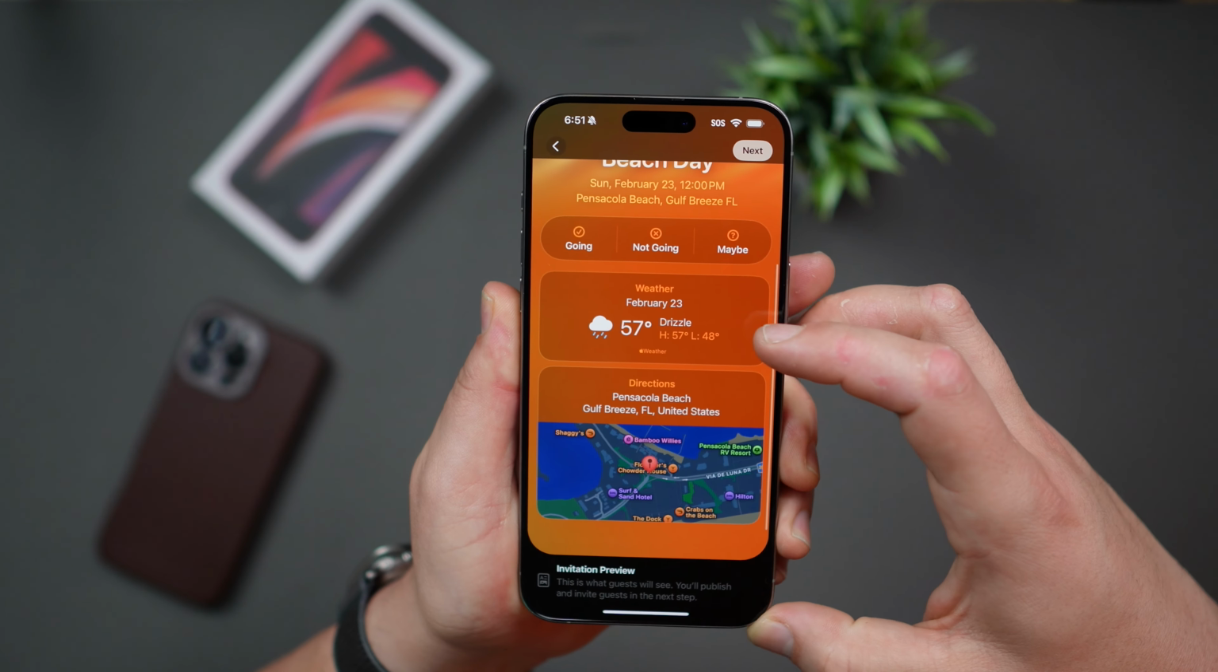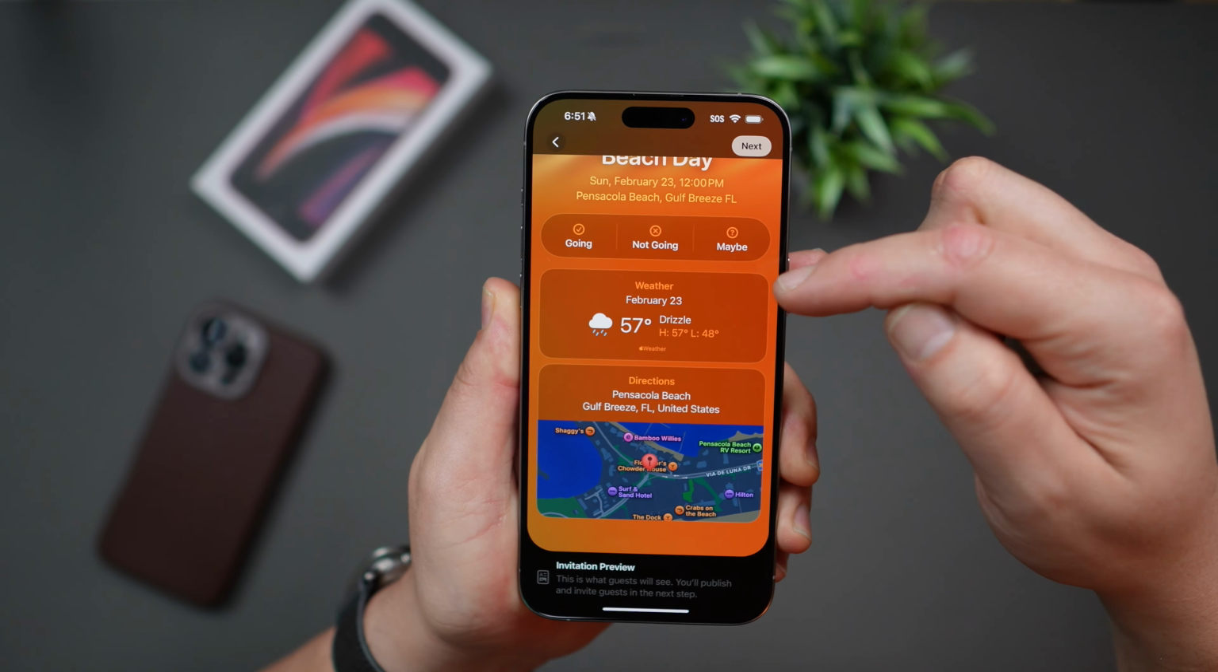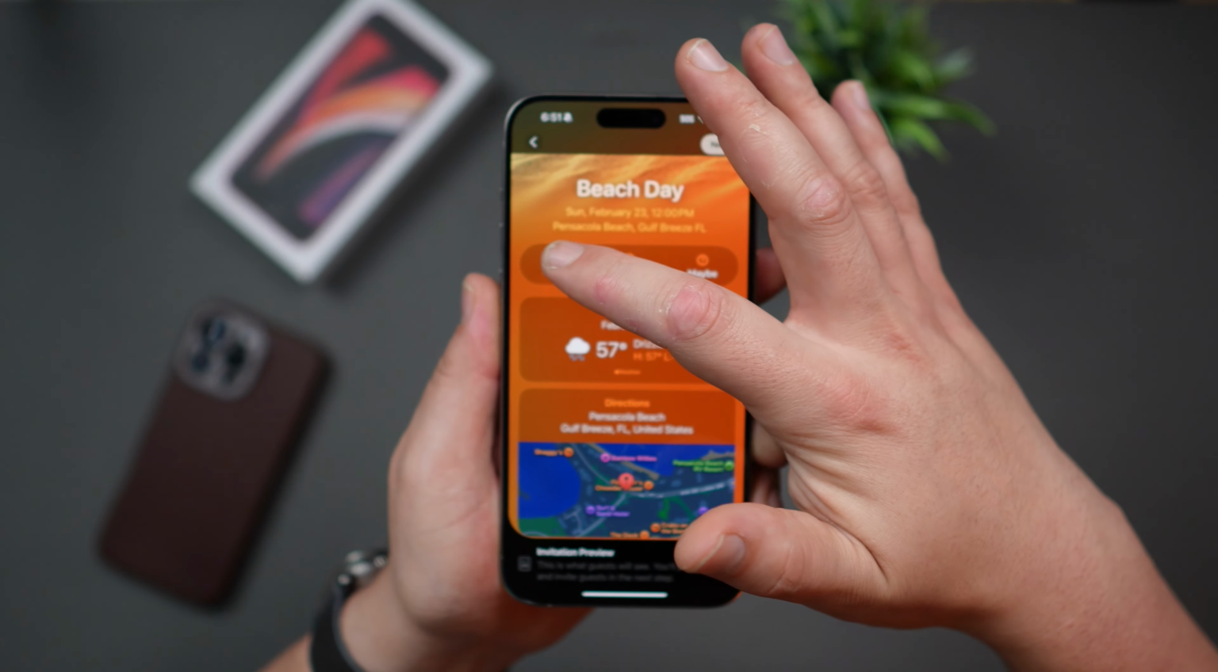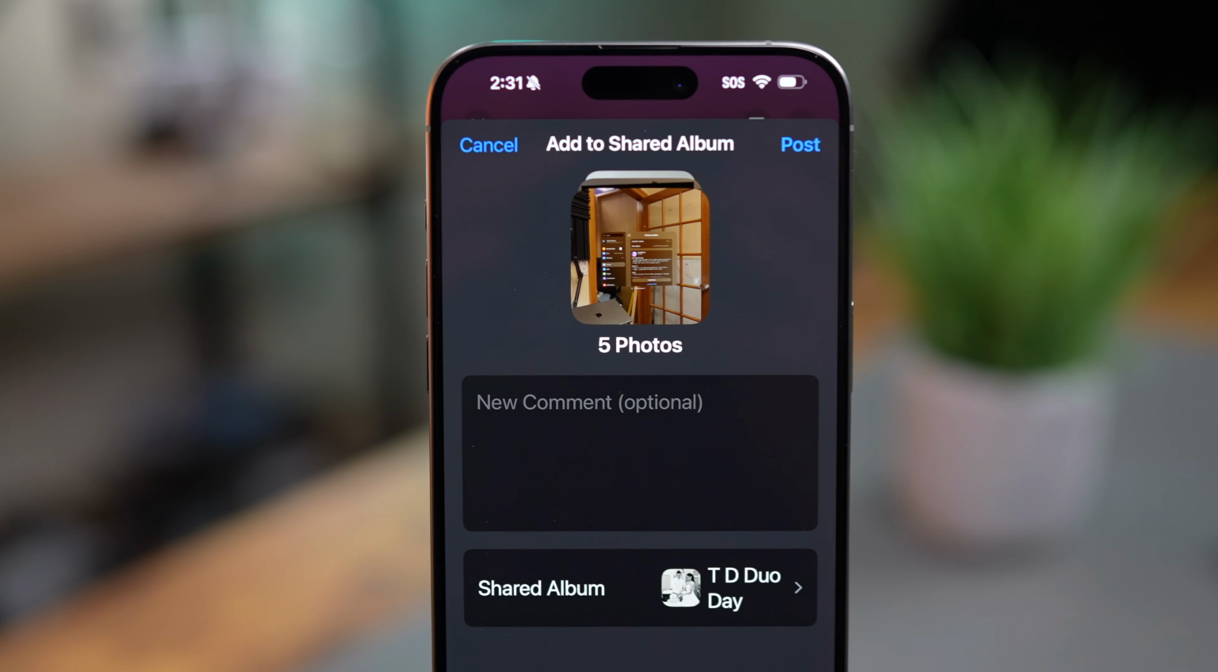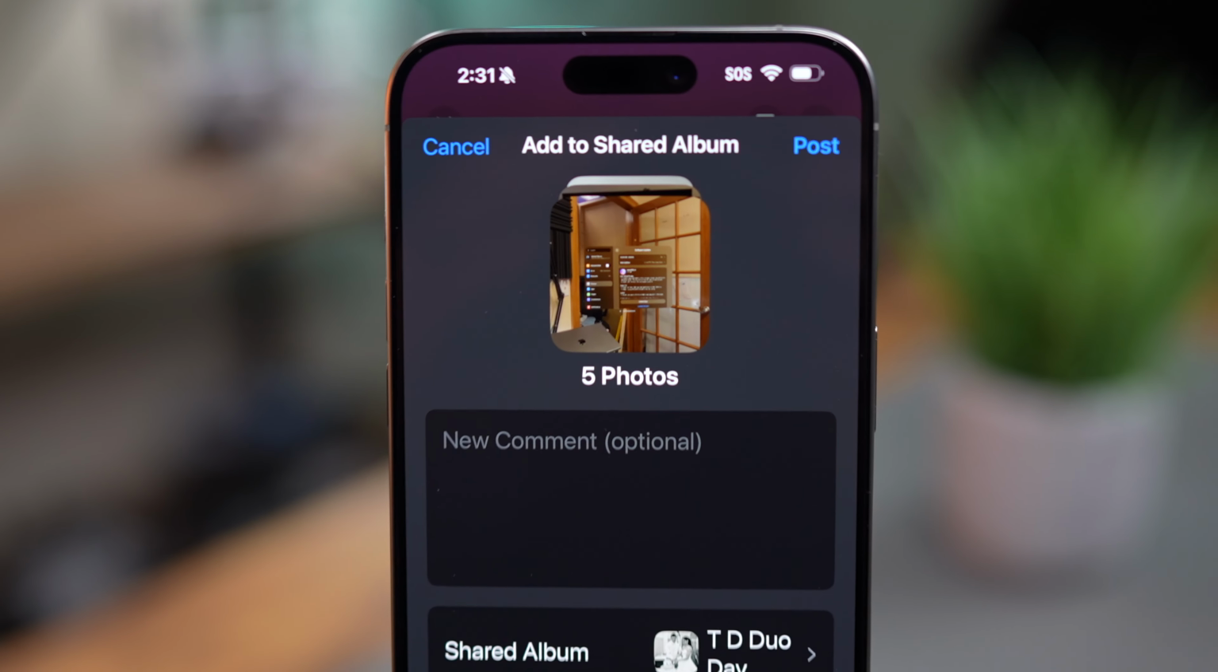And from here, like I mentioned, you see directions and you see the weather, and then they can tap on going, not going, or maybe. Now, by far, one of my favorite features is that after the event, guests can upload their photos and videos to a shared album so everybody can relive the best moments in one place. Personally, this might be the main reason I try to use this app.